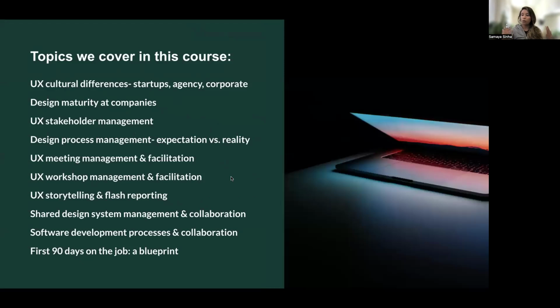So today we're going to go really quickly through a lot of topics around stakeholder management. This course is intended for folks who have gone through the design process to some extent, but who are unsure about how processes work in startups, corporations, or agencies. So the topics we're going to cover today are cultural differences between startups, agencies, corporate, defining what design maturity is and the extent of design maturity within different types of companies.